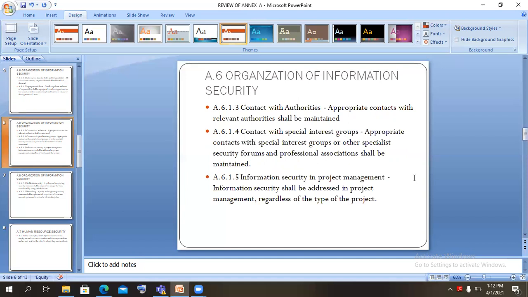A.6.1.3 is talking about contact with authorities. Appropriate contact with relevant authorities shall be maintained. So you need to know your external regulatory environment very well in information security. For example, in the banking industry, you need to know the directives from your central bank, directives from your deposit insurance corporation, directives from, maybe in Nigeria, we have EFCC, we have ICPC, you have the Ministry of Finance, we have NFIU.